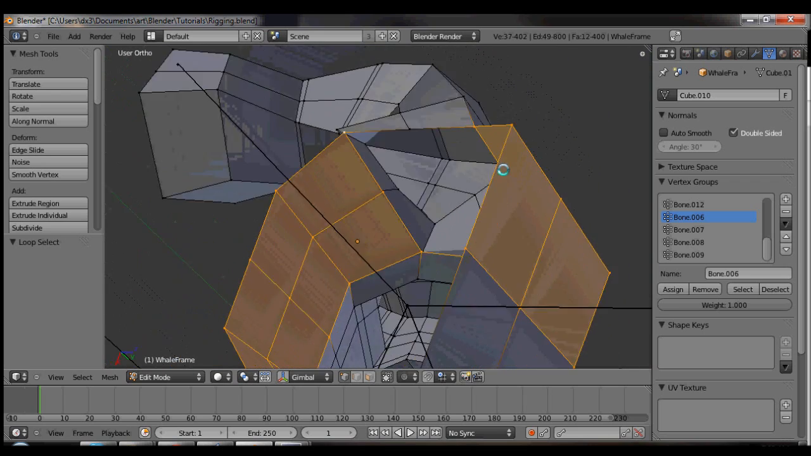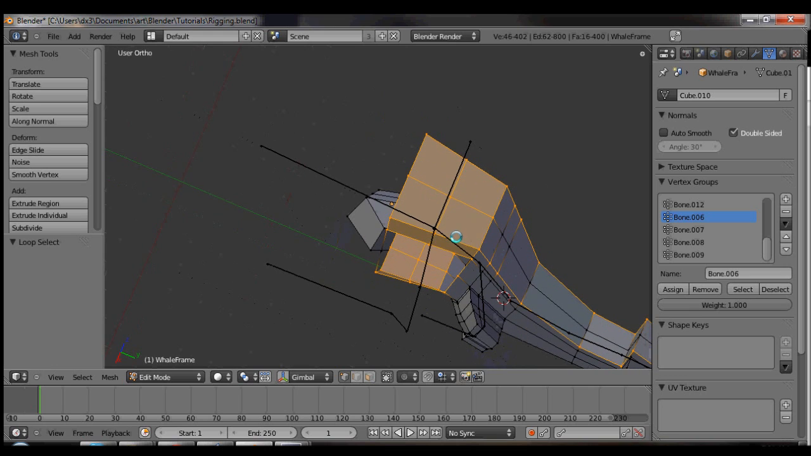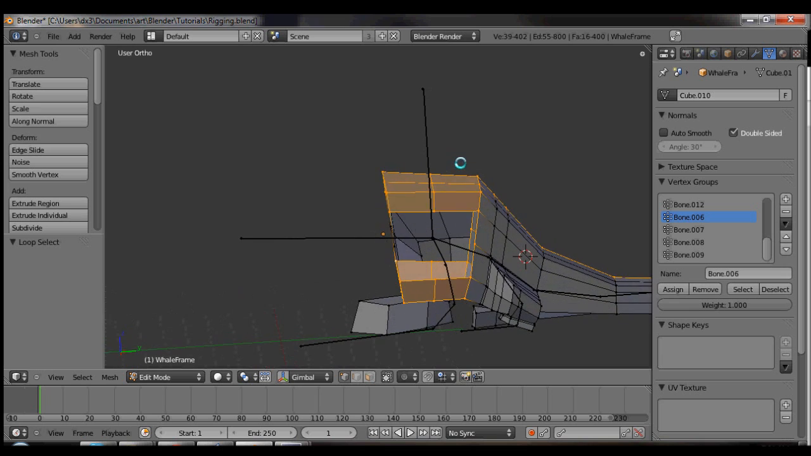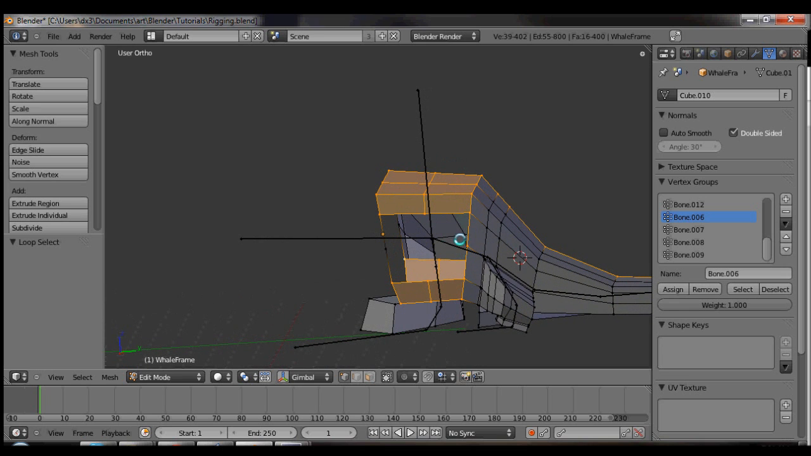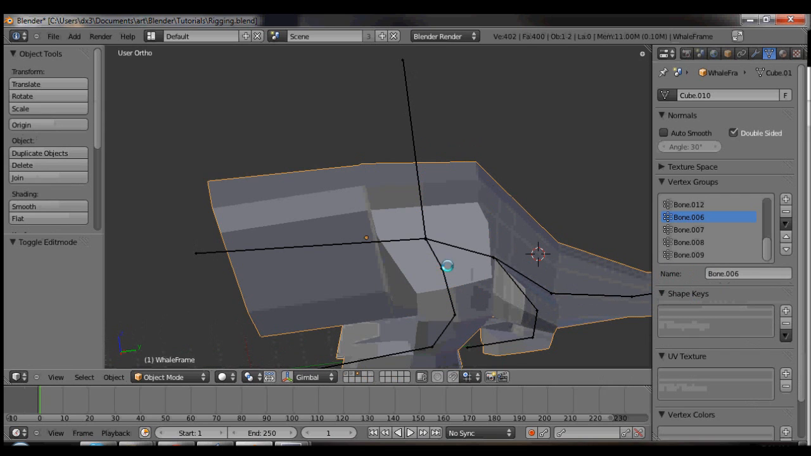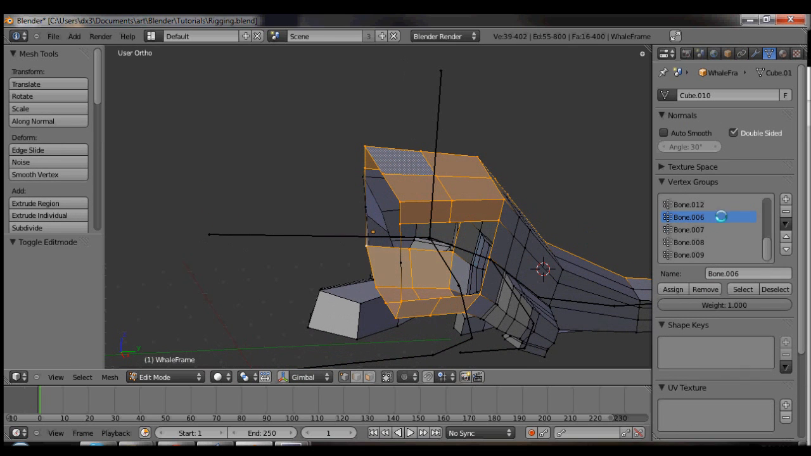Alright, select that ring. So now let's look at what we got. Oops, I didn't want to do that. C key. Okay, so all of these vertices I want to move with the chest. I guess that's what you could call it. So I'm going to figure out what that bone is named, bone.001, and I'm going to assign all those vertices to bone.001.